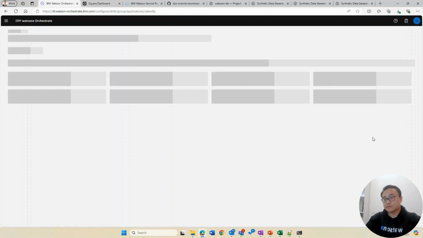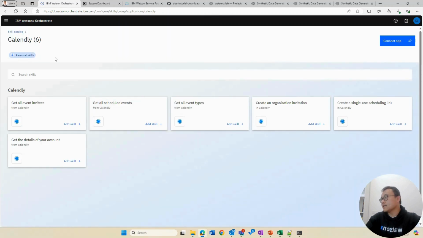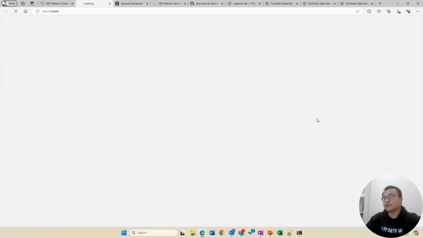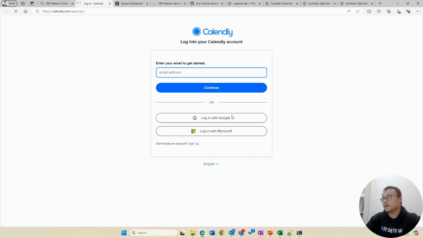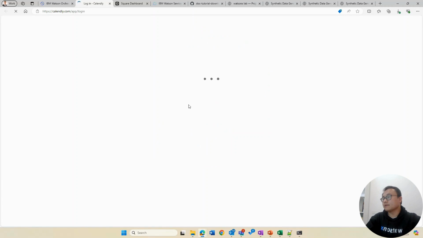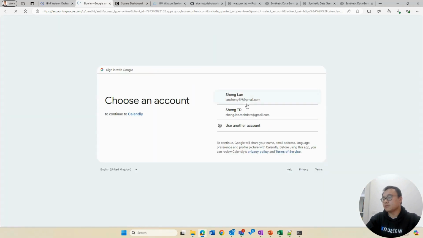To add these skills, what you need to do is just go to the application you want, and then you need to authenticate to connect to this application. Then here's connect to the app. It will redirect you to this application's website to ask you to log in. Give it a second. Yeah, here you just log in with your information. Then you will have the skill you need. Let's say, for example, I log in now. I use my Gmail.